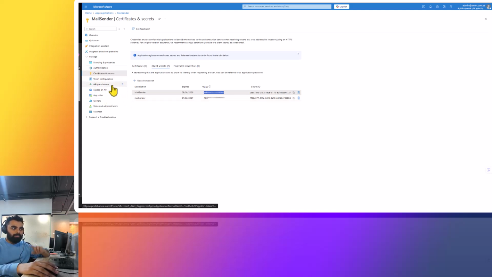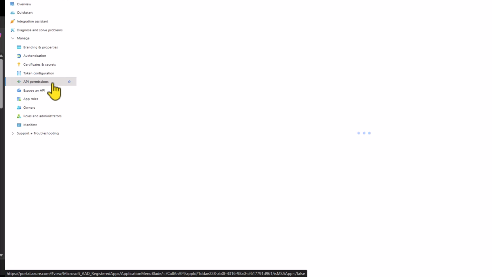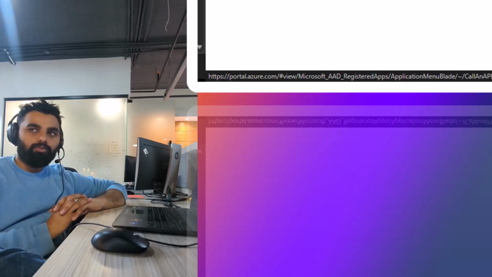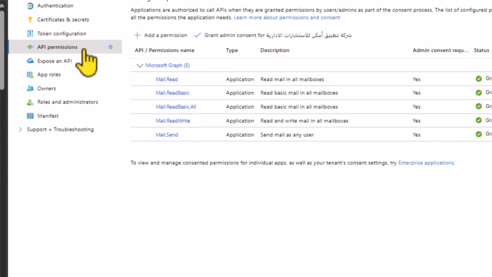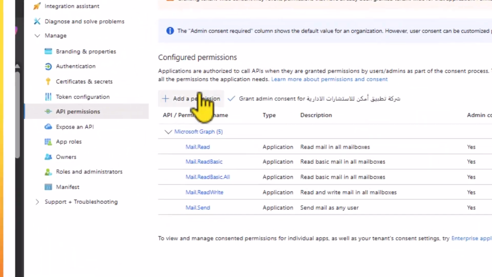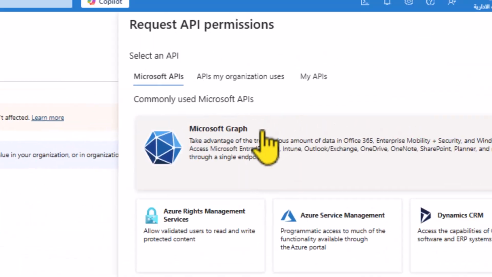And a very important thing, there are API permissions as well. For this app, we need to apply some API permissions. These permissions will be Mail.Send, Mail.ReadBasic, Mail.ReadWrite, and Mail.Send. All should be added here.